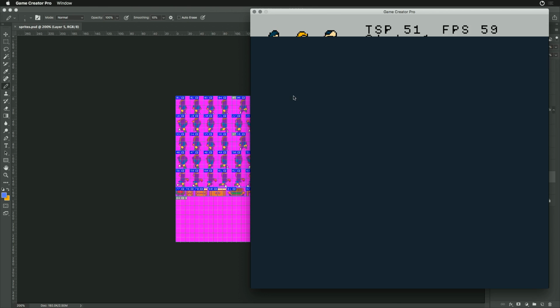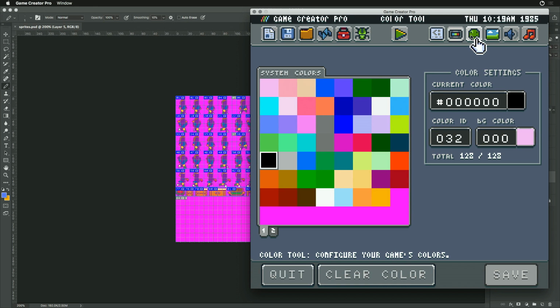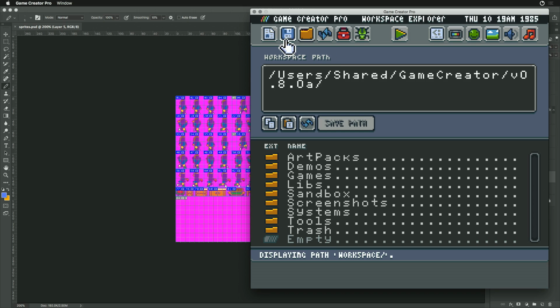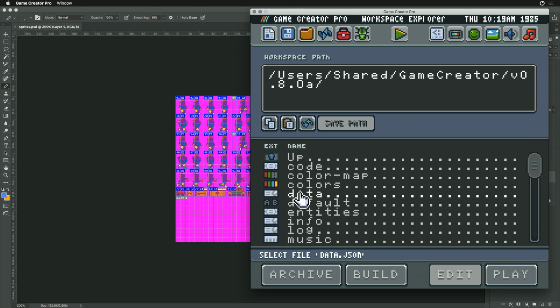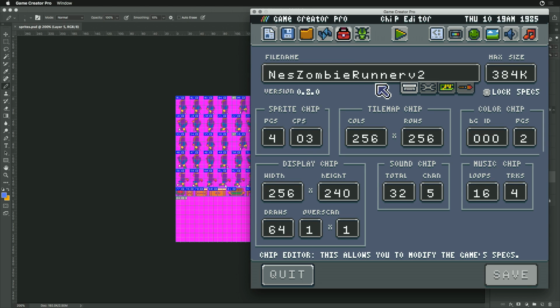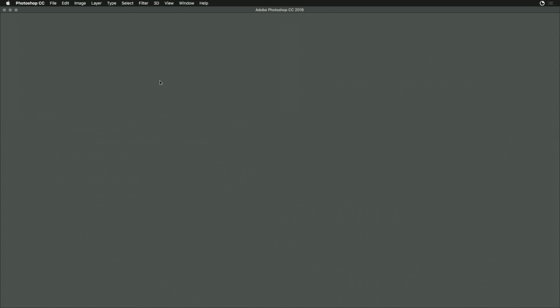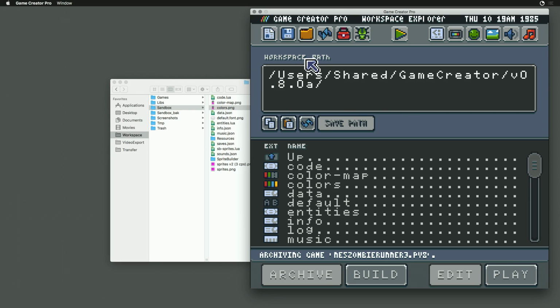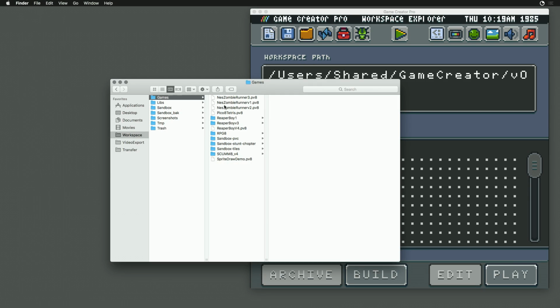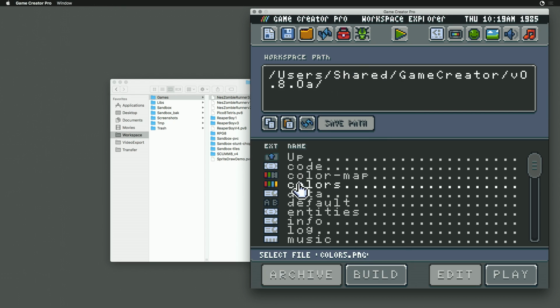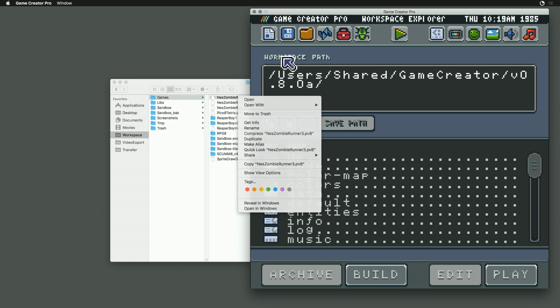All right, so this is good. Let's do this last thing. Let's go here and we're gonna save this project. I'm actually going to save this as NES Zombie Runner 3. Let's lock the specs and save. And then I'm going to archive it. Archiving it will just copy it over to the games folder and turn it into, oh, I should make that a V3. Well, actually, I can just use this.